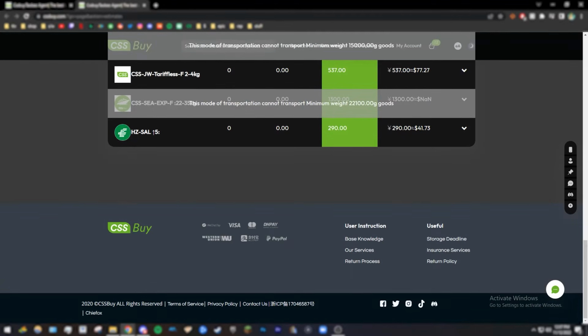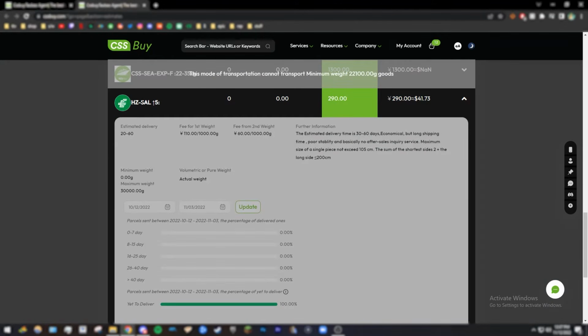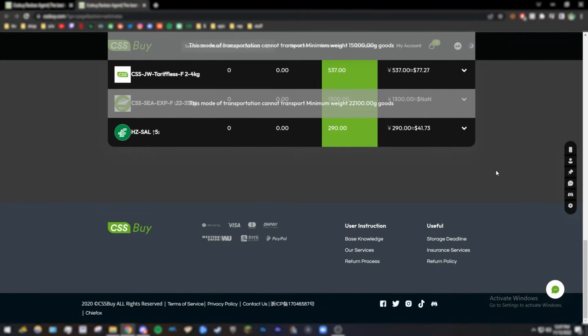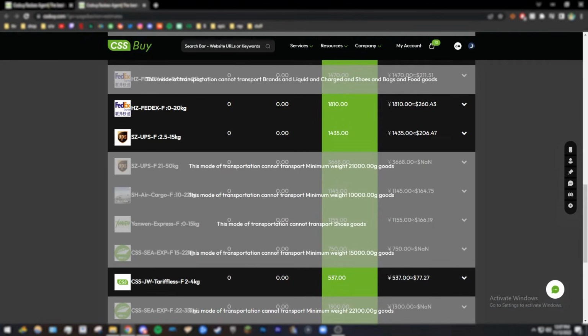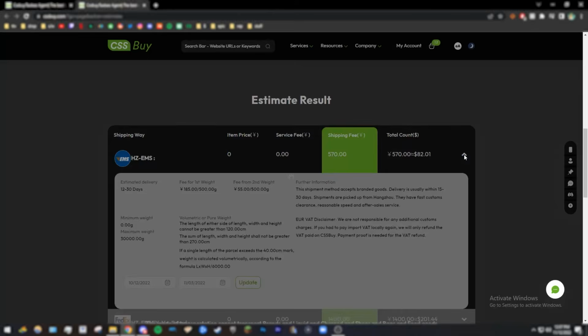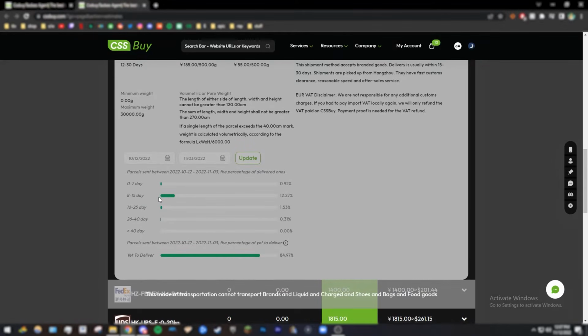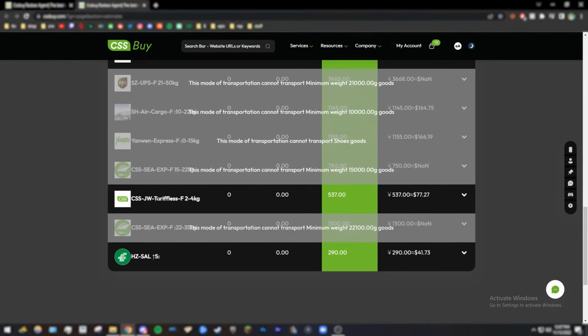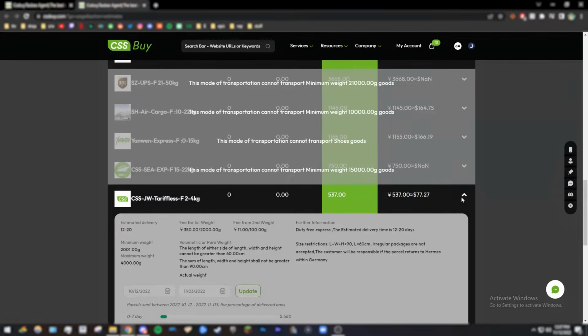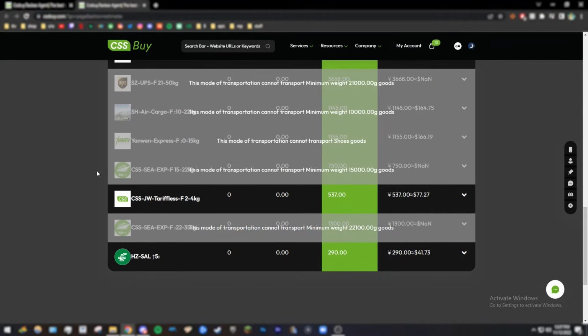So I'm not going to do that, even though I recommend using SAL for doing a big haul because it's significantly cheaper. And for me, to East Coast US, it takes about 25 to 30 days. So I'm between JW tariffless and HCEMS. We've got a significantly higher portion in the 8 to 15 days. Maybe a couple people even over 26 days. I'm gonna go with JW tariffless because it seems to be cheaper. Let's see if that's an option for me to ship.